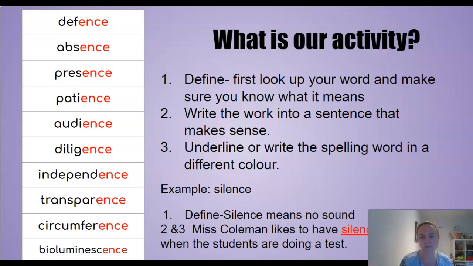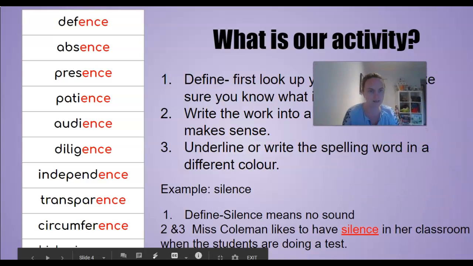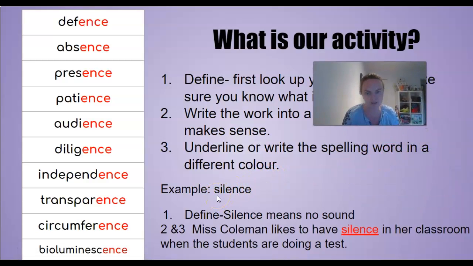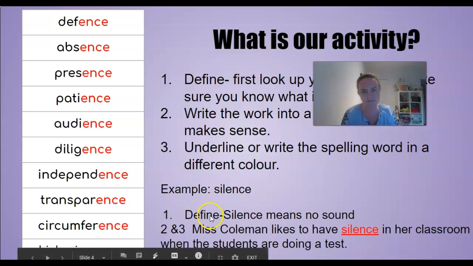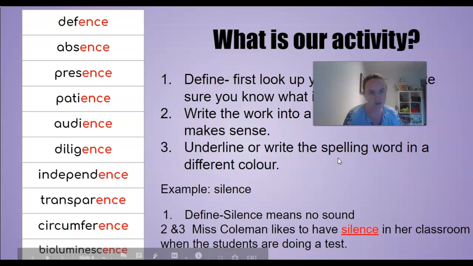So number 3, underline or write the spelling word in a different color. So where you have used that word in your sentence, you need to then underline it or write it in a different color. So Miss Coleman has done an example down here using the word silence. So number 1, define the word. Silence means no sound.